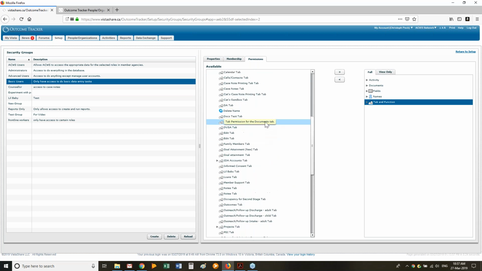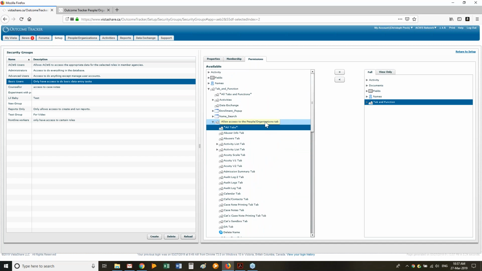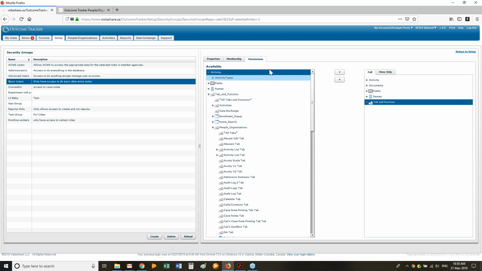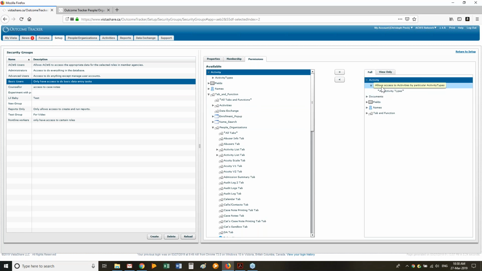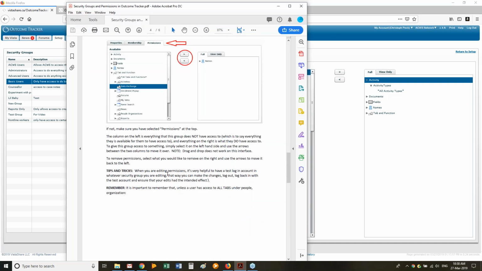Yeah, so that is another tip and trick that you can use to ensure that you are editing your security groups in a meaningful way. Just remember that there's the access to all types in every category. So that's a useful way to speed things up when you're editing security groups and permissions.